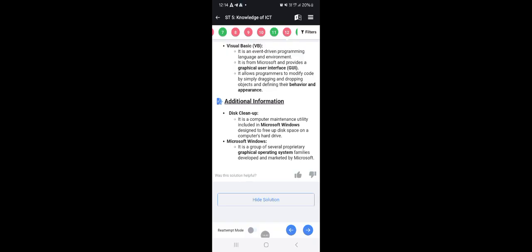Disk Cleanup is a computer maintenance utility included in Microsoft Windows, designed to free up disk space on the computer hard drive. Microsoft Windows is a group of several proprietary graphical operating system families developed and marketed by Microsoft.